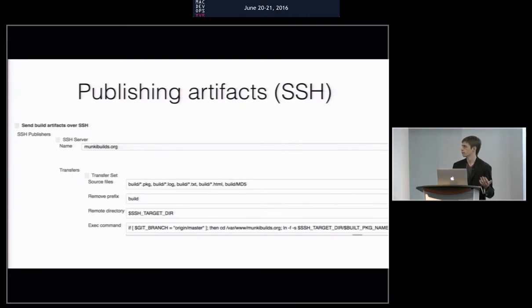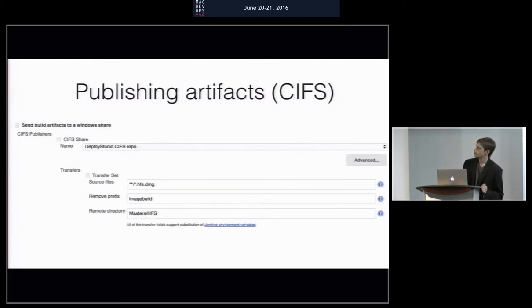So after the build, you can publish it to different locations. The publishing system is basically an abstract class that different people can implement plugins for in different ways. Like the SSH publisher can know how to connect to a remote directory, how to deal with the path, and it can execute commands on the target afterwards. This is an example of publishing to an SMB share. So this publishes to a Deploy Studio repo after building an image.